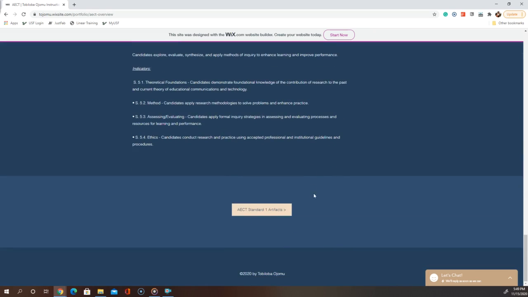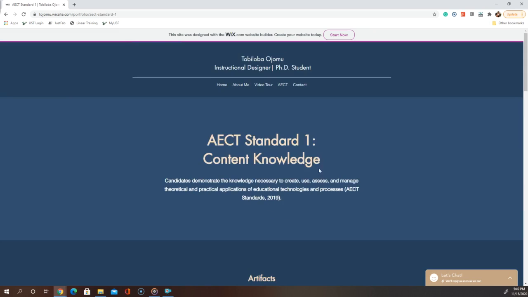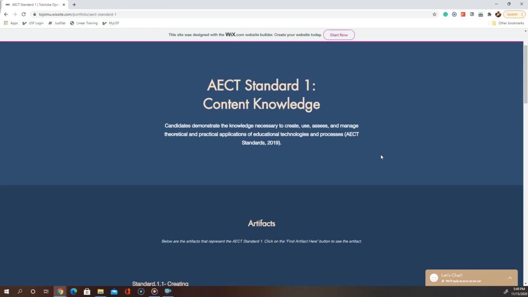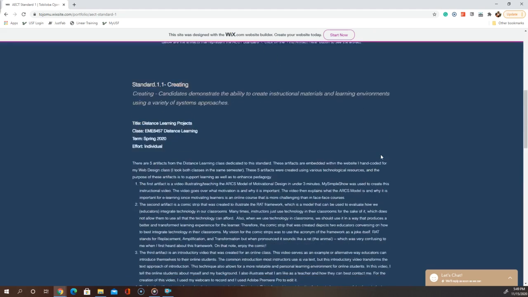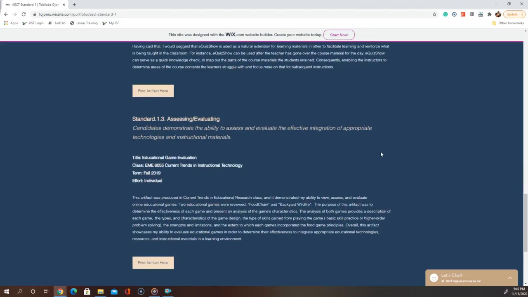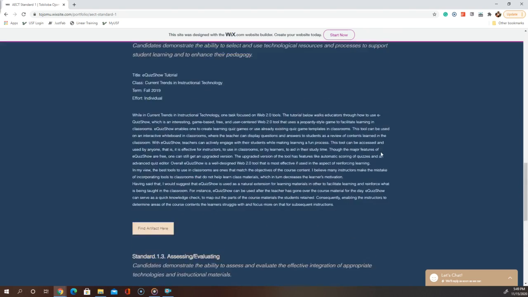Next, I'm going to explore how these artifacts that I've created during my master's program at the University of South Florida meet the standards and substandards. I will be going in order from Standard 1 to Standard 5. Here, we have Standard 1, and there are 3 artifacts attributed to this standard. The substandards demonstrated with these artifacts are Substandard 1.1 creating, Substandard 1.2 using, and Substandard 1.3 assessing and evaluating.